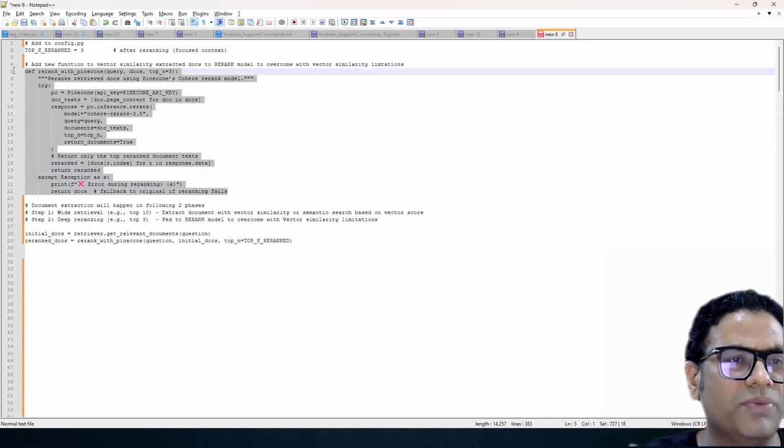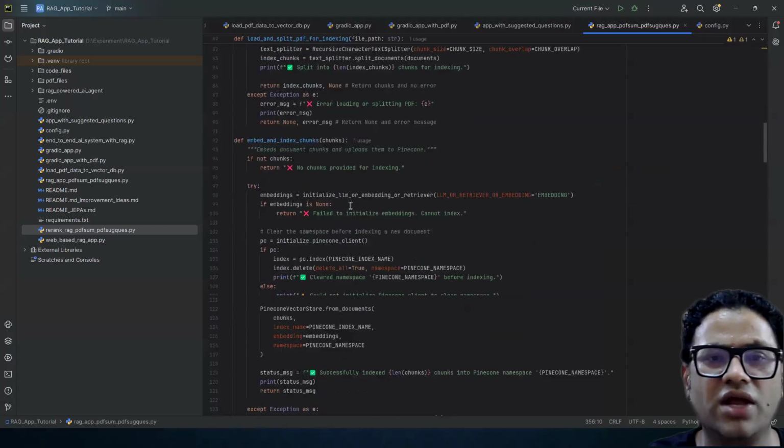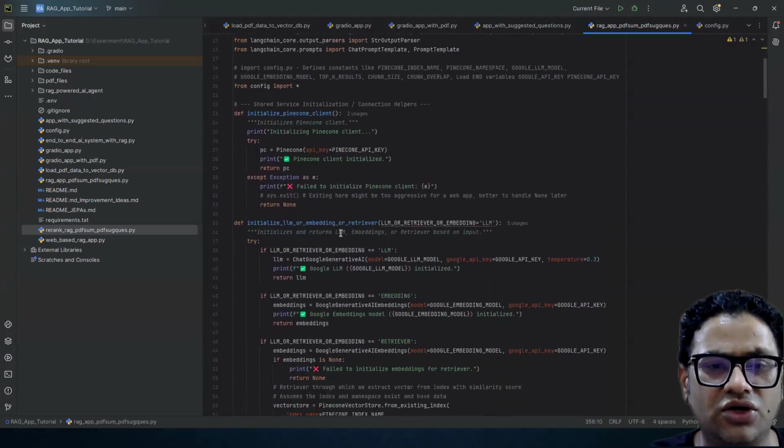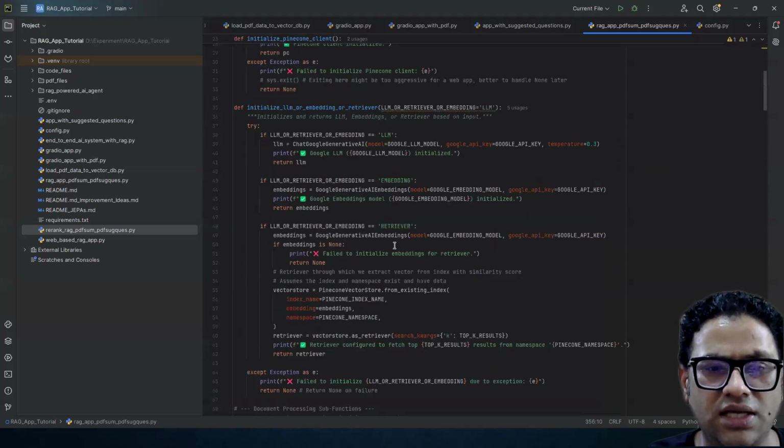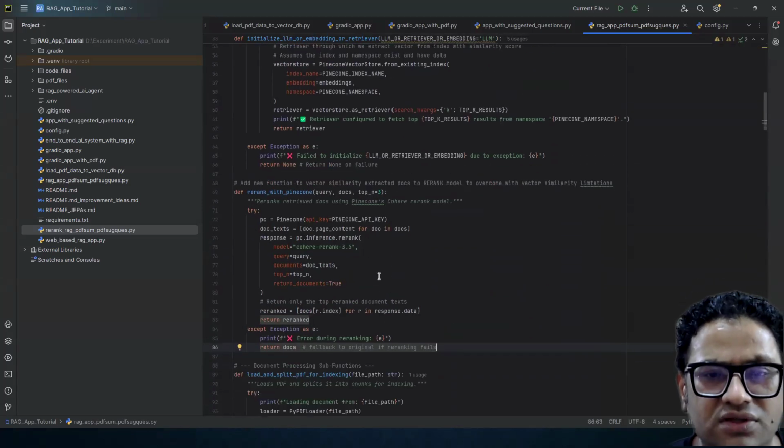So let me copy this entire function and put it in the code. I'm just going to keep it at the top. Okay, so now we have this.